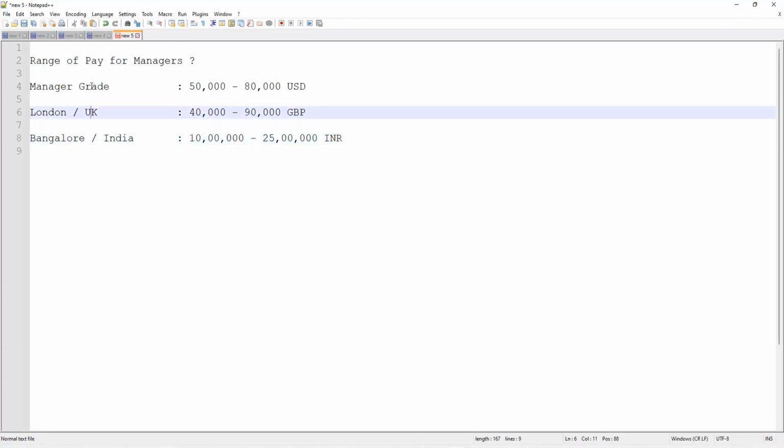I'm just asking that: they are in different locations, different countries with different currencies. So what is my pay range then for managers? That's the question. You can see that here. You have some conditions, right?